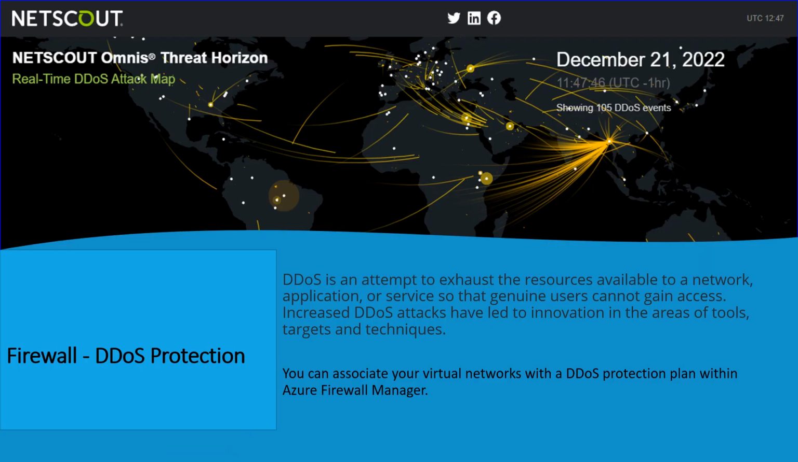The next feature we should be aware of is DDoS protection, which you can implement with the firewall. DDoS is basically an attempt to exhaust your network resources and services for the genuine users, and these attacks are happening all the time. Here in the live screenshot which I have taken from NetScout, you can see these many attacks originating from locations you cannot control. So you need to put some sort of protection plan in front of your cloud environment.